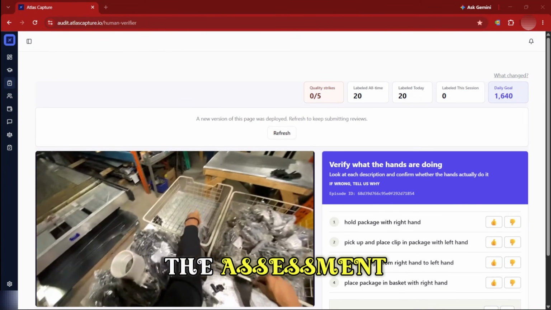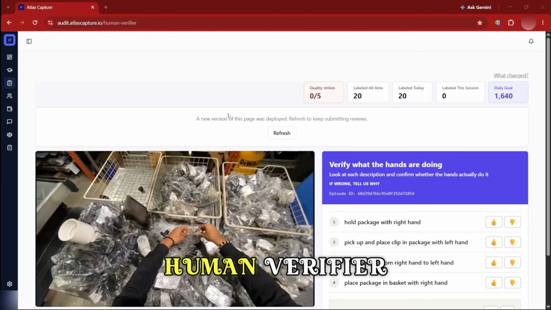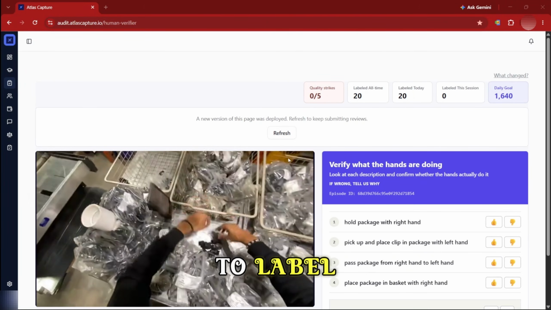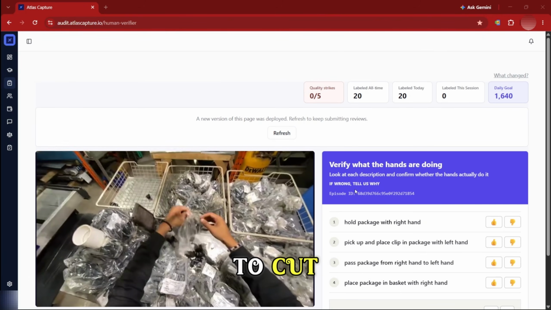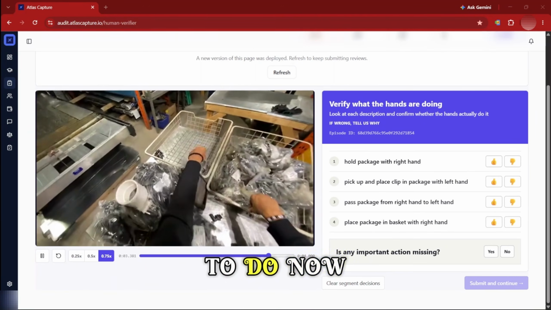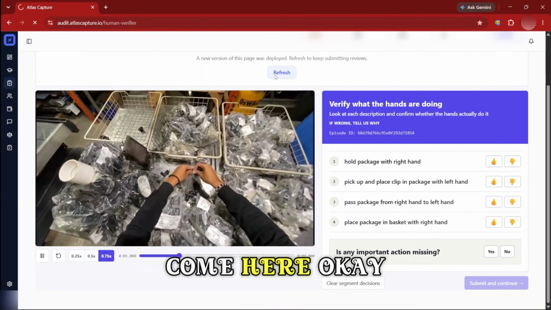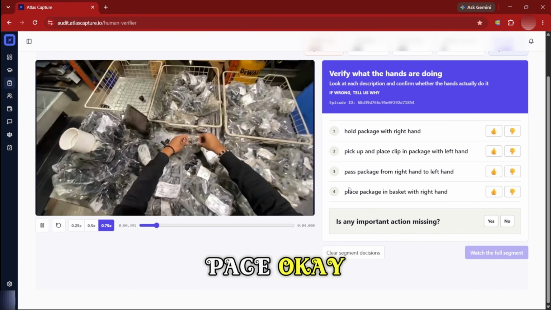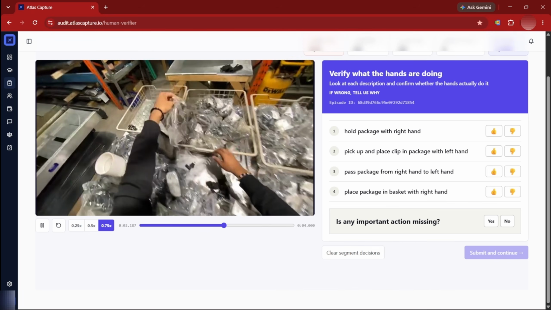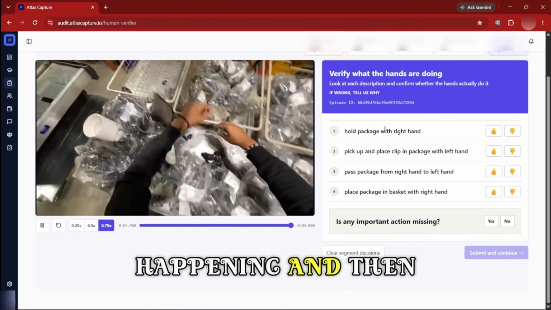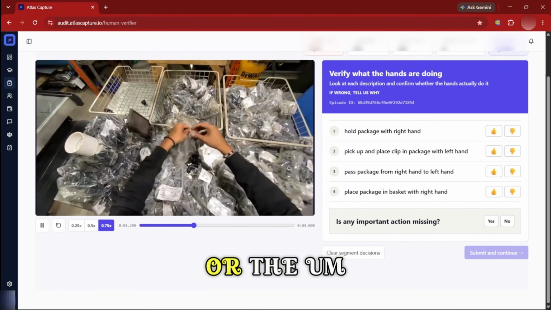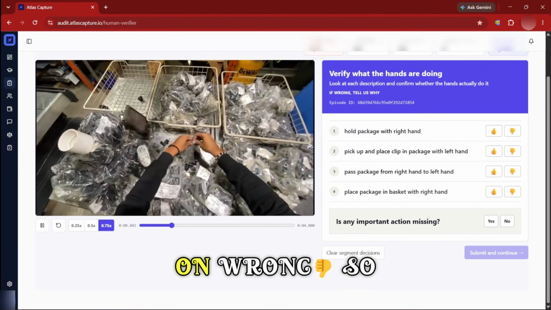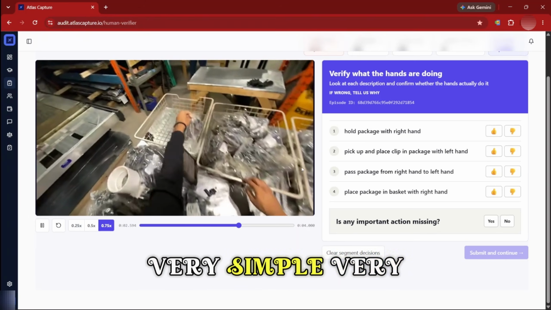After passing the assessment, this is the kind of new task you see. It's called Human Verifier. With Human Verifier, you don't need to do anything. You don't need to label, you don't need to write anything, you don't need to cut, you don't need to make any segments. Okay, let me refresh first. Refresh the page. All you have to do now is come here, look at the actions that are happening, and then read all the labeling. If it's correct, you click on correct. If it's wrong, you click on wrong. So it's very, very simple, very straightforward.